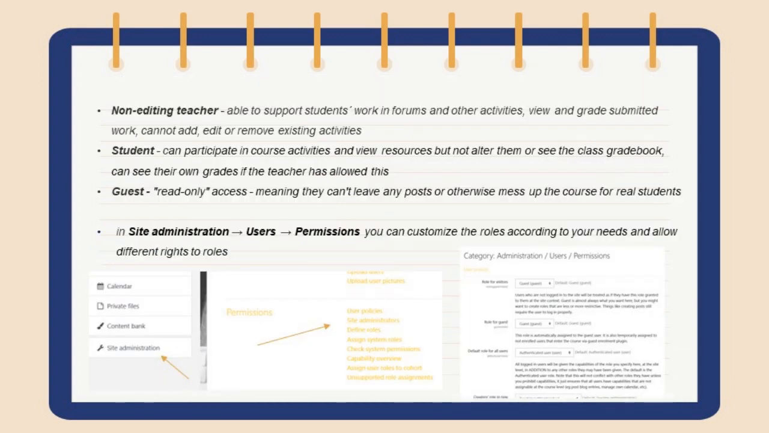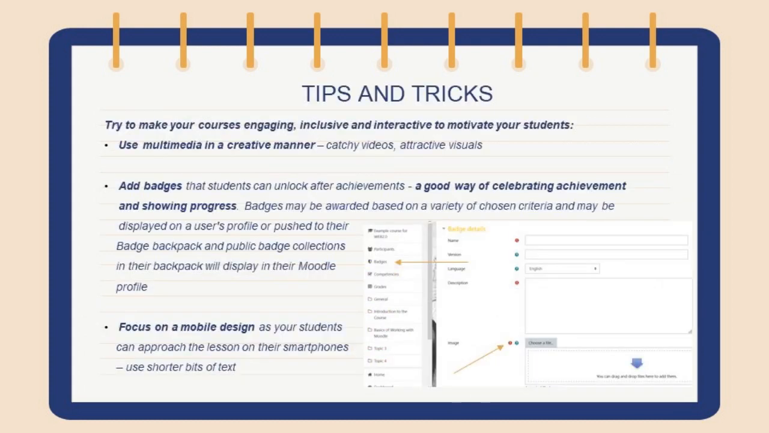As a non-editing teacher, students can participate in course activities and view resources but cannot alter them or see the class gradebook. They can see their own grades as the teacher can. You can also log in as a guest and have read-only access. Apart from these basic roles, you can customize the roles according to your needs and allow different roles for different sites.